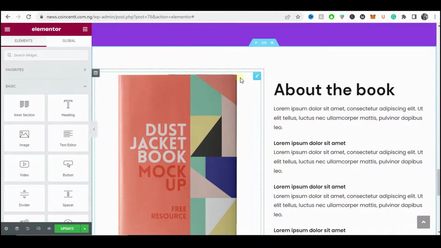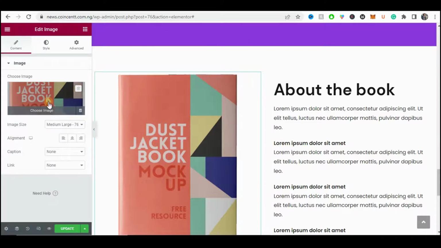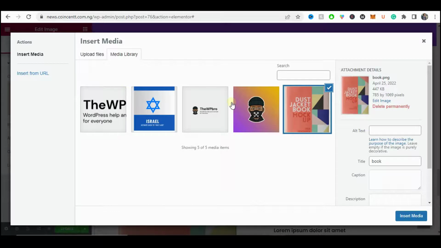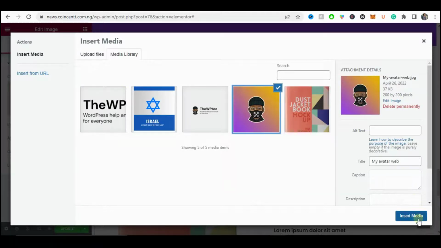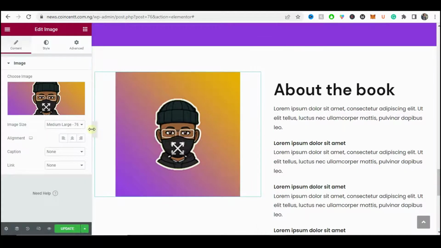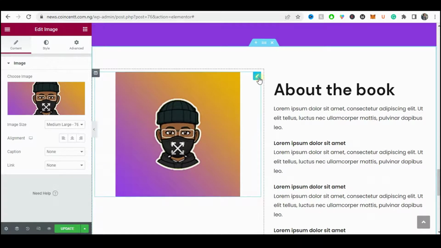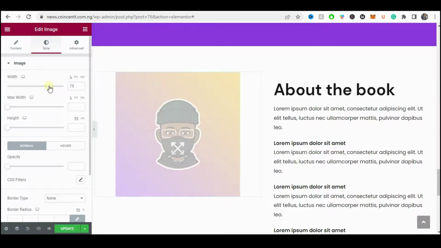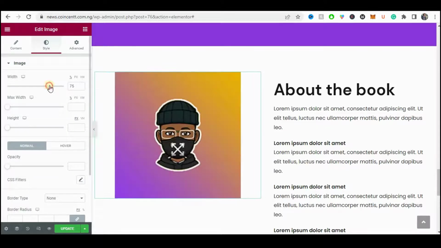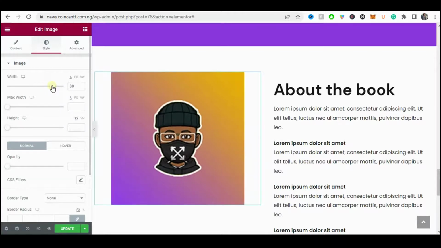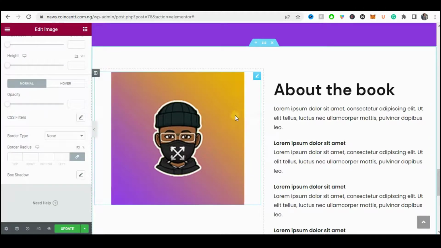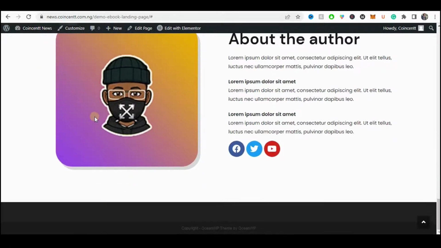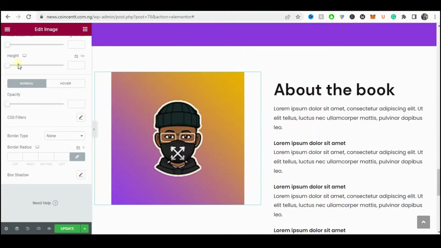So first thing we need to do is to replace this image, and then come down here, choose image, and we're going to choose this avatar image. All right, so we have it here now. So what we need to do now is to just style this image. So click on this icon here, and let's increase this a little bit. Okay, 80, and then let's make it rounded. As you can see, we have a round corner here, and this should be 50.